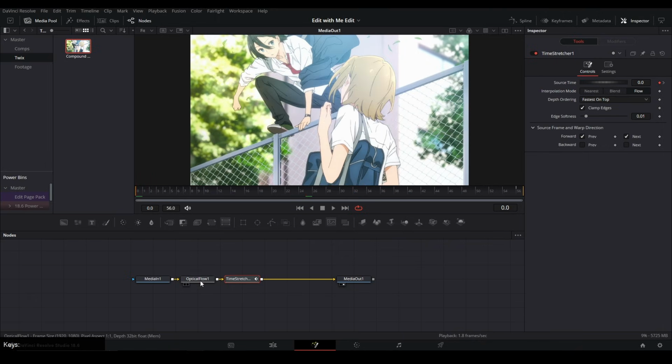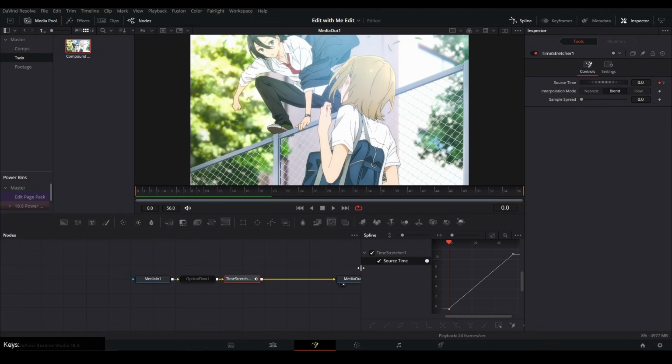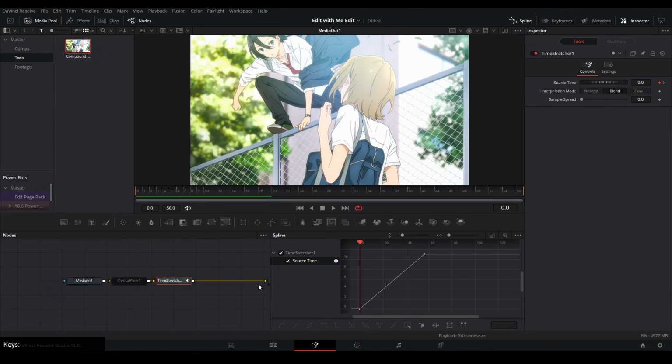So let's disable this optical flow real quick, go back to our time stretcher and put this back to blend so we can see what's happening and playback super fast. If we go up to our spline panel and look at the source time, we can change this graph in order to manipulate the time in the way that we want to.